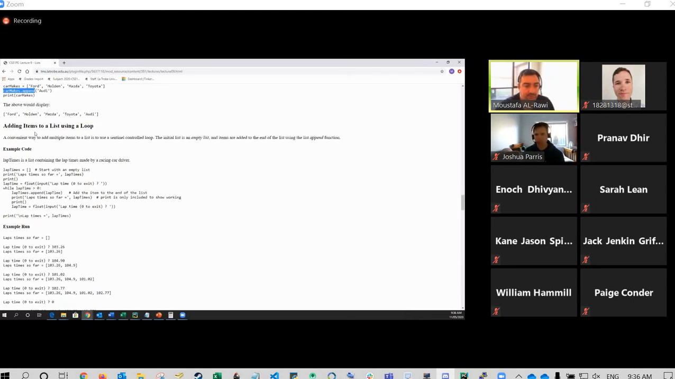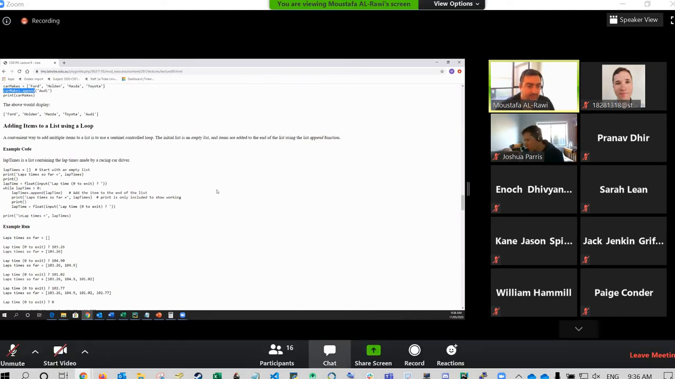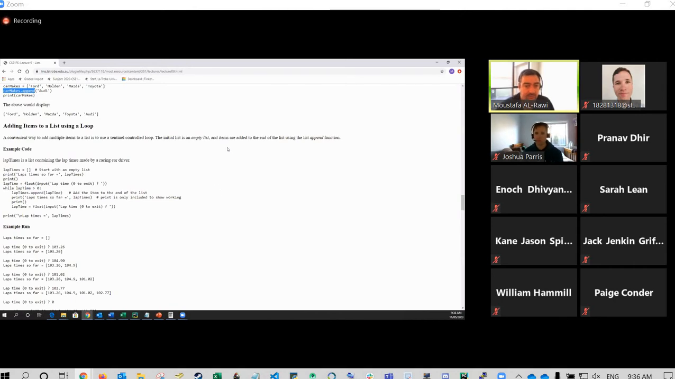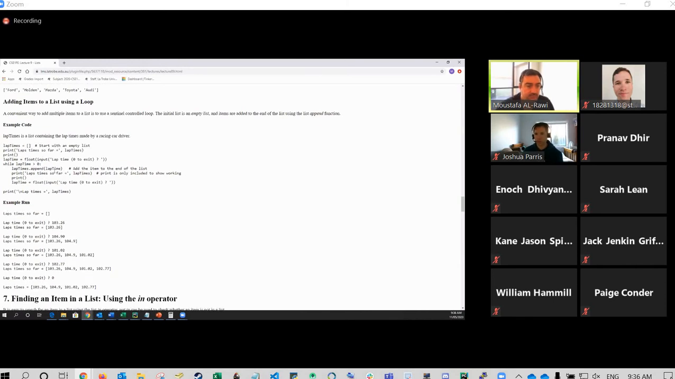So here's an example of adding items to our list using a loop. One convenient way to add multiple items to our list is to use the Sentinel control loop. The initial list is an empty one, and then we add items using the append function. An example is adding multiple lap times to a list containing the lap times made by a racing car driver. To do that, we start with an empty list called lap time.